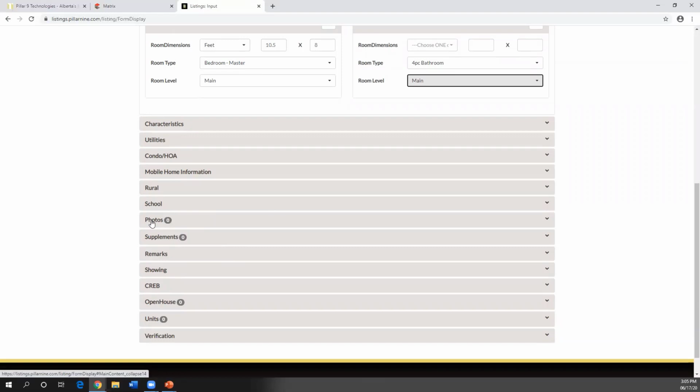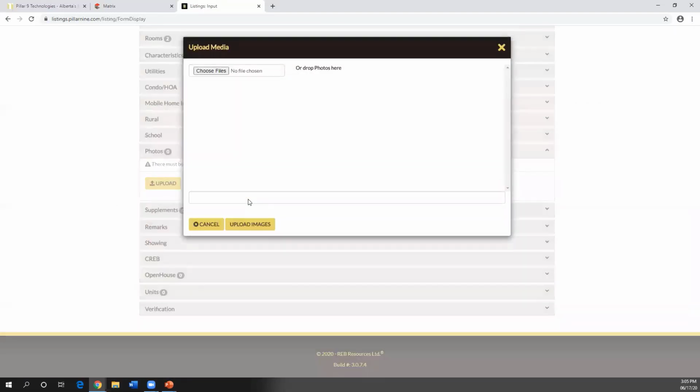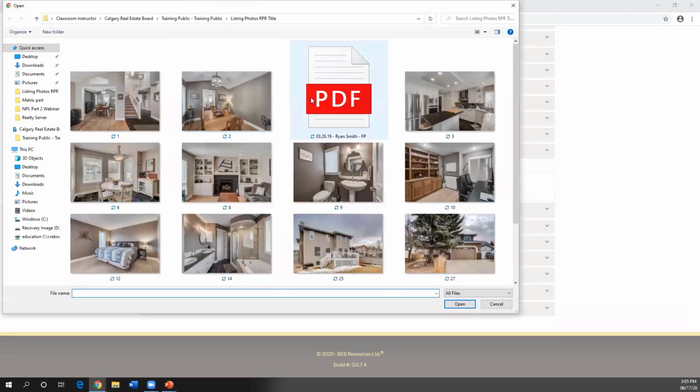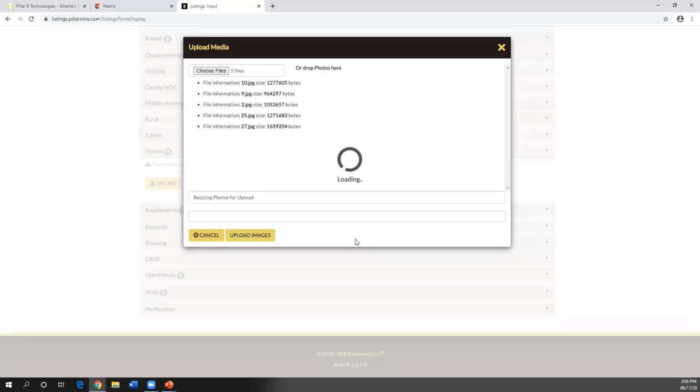So if I wanted to add any photos for my listing, I simply go here under photos and I select upload. I can drag and drop my images if I like, or I can go to the top here to choose files, which will open up my file manager, and I just happen to have some photos queued up. You can upload up to 50 photos, just like you can under the current system. Remember, of course, you have to have at least one picture of the property. You have to have at least one exterior shot of the property.